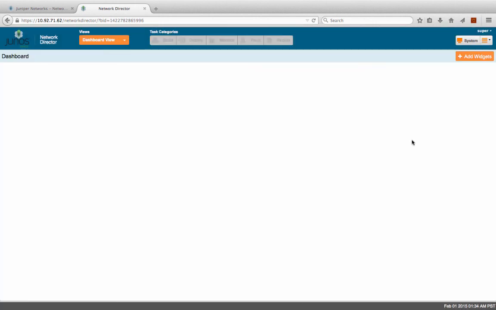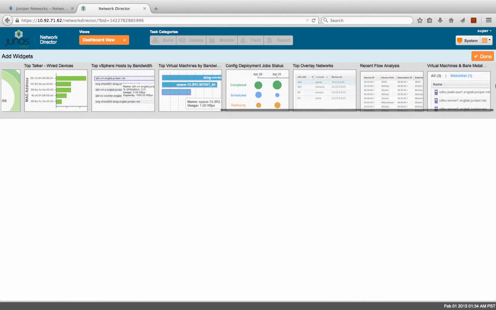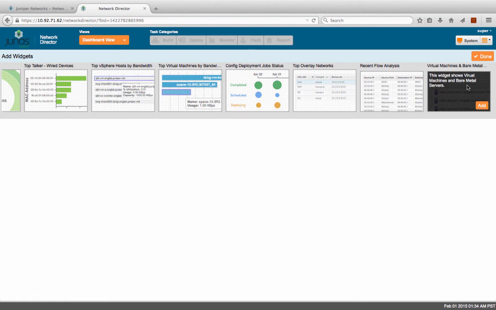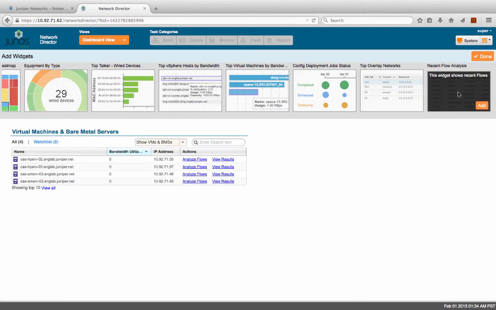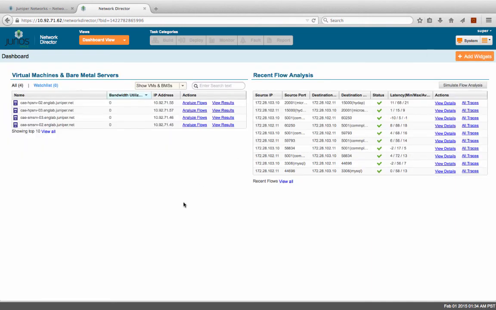After adding DLE to Network Director, we must add the CAE widgets on the Network Director dashboard. Click on Add Widgets. Select the Virtual Machines and Bare Metal Servers widget, and also the Recent Flow Analysis widget. Click on Done. That completes the necessary configuration on all the components of the CAE solution.